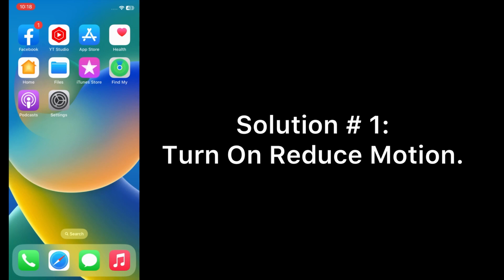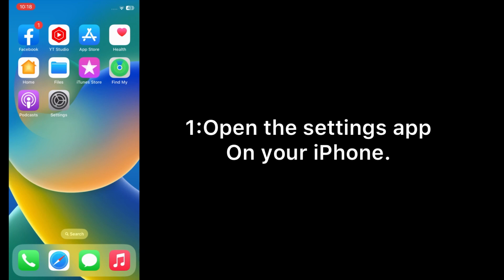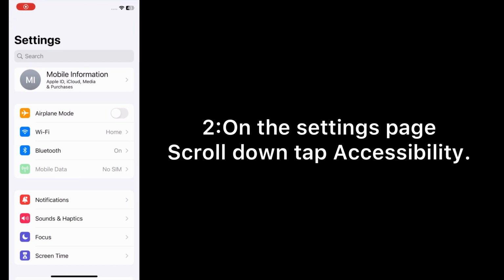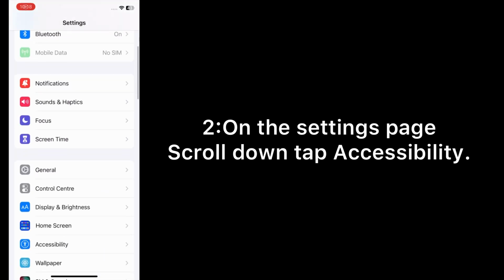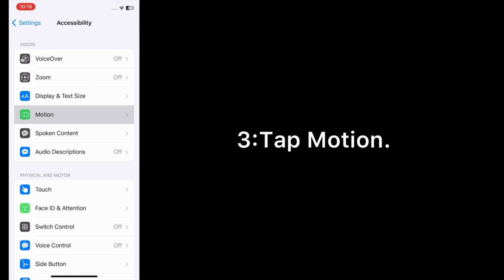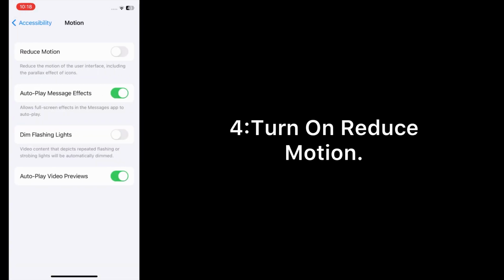Solution 1. Turn on reduce motion. Open the Settings app on your iPhone. On the Settings page, scroll down, tap Accessibility, tap Motion, turn on Reduce Motion.